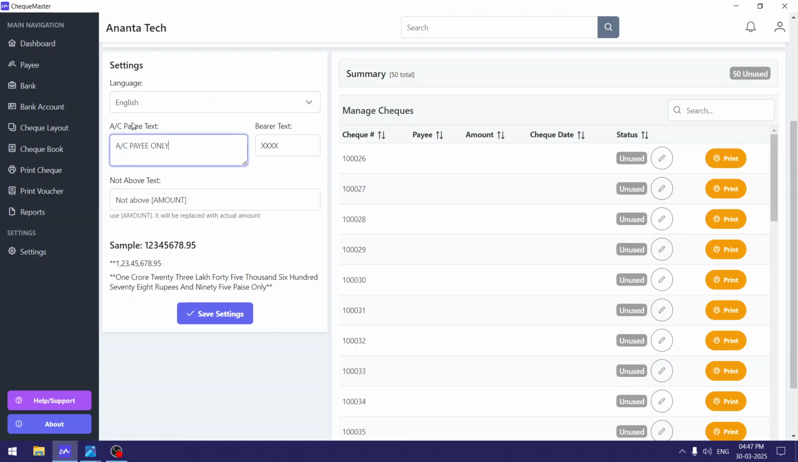Now this is the A/C Payee tax and bearer tax. These are also related to the check layout. You can set the default values from here. Whatever is set here will be printed on the check. Let me show you these three things: not above, A/C Payee, and bearer.